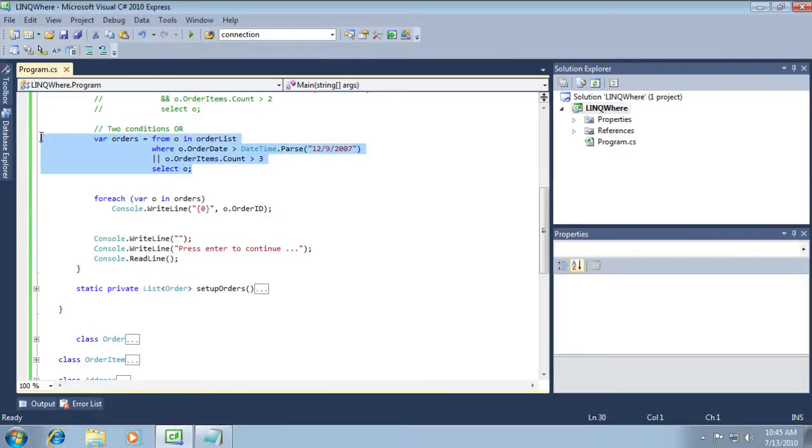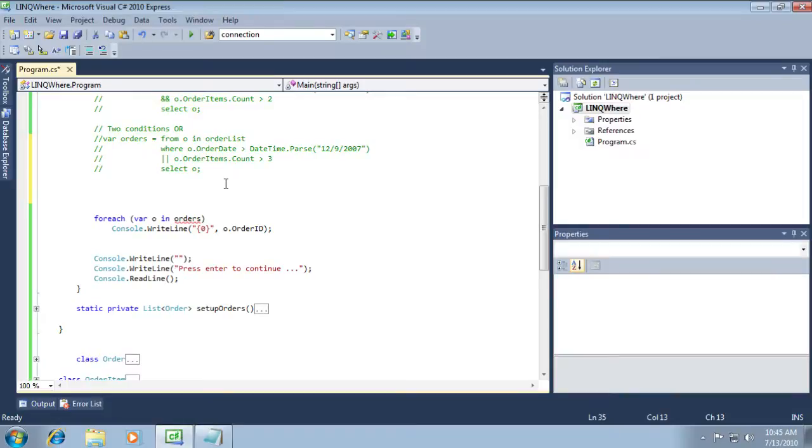They only have to meet one of those two conditions. All pretty basic, right? Well, that's pretty much it with the where clause. Now, we showed you the query syntax. Let's take a look at the method syntax to accomplish these same sorts of things.